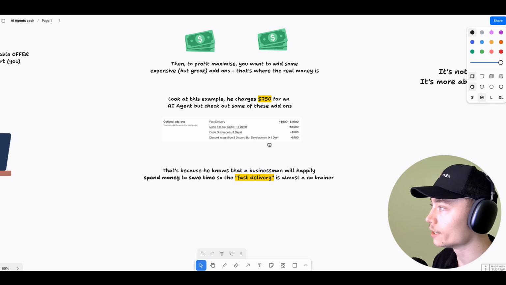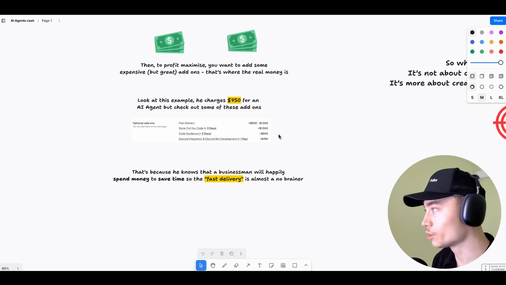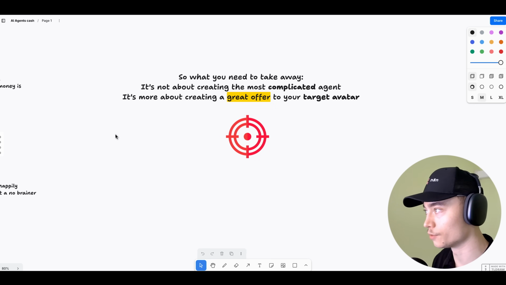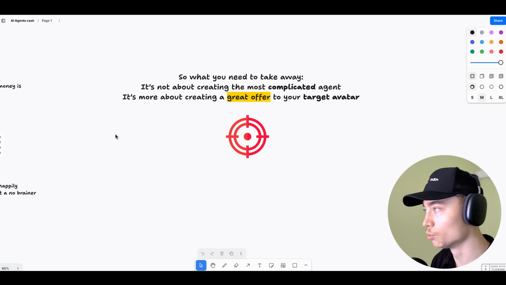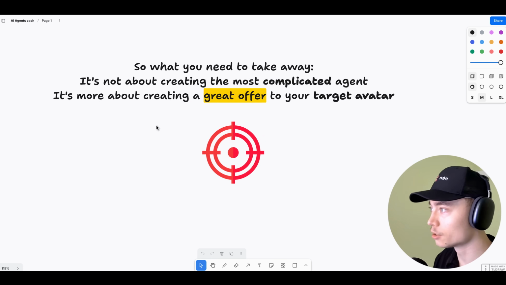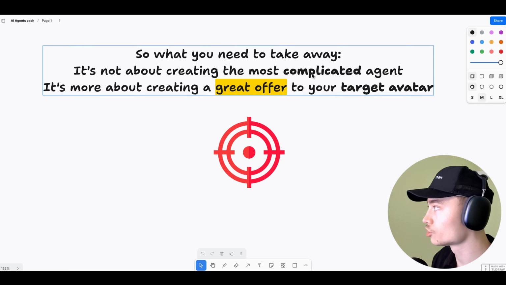So really being creative with the bonuses, with the guarantees, with the conditions, this is where you can make your offer stand out from everybody else. I mean, this is what Hormozi talks about. If you follow Alex Hormozi, if you read the book $100M Offers, you will know all of this. But applying this to AI agents is where the untapped opportunity is, because this field is very new and most people have such a boring, commoditized offer, it's crazy. So what you need to take away is it's not about creating the most complicated agent.